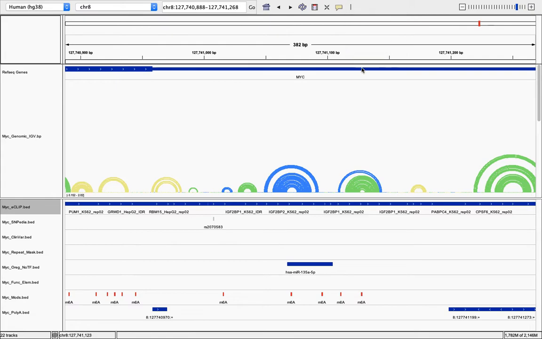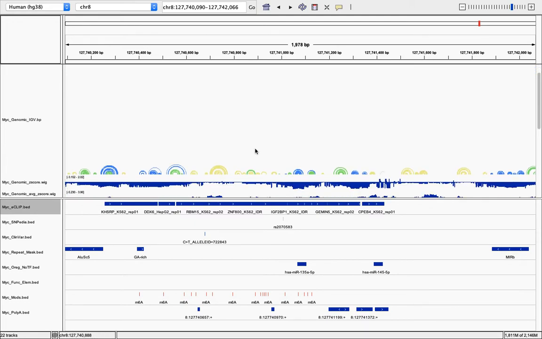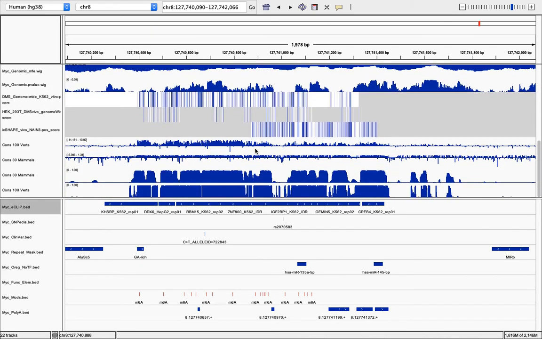So there's a lot of utility that we have in this program, and it's really up to the user preference to decide how everything is visualized and in what way they would like to view their data.